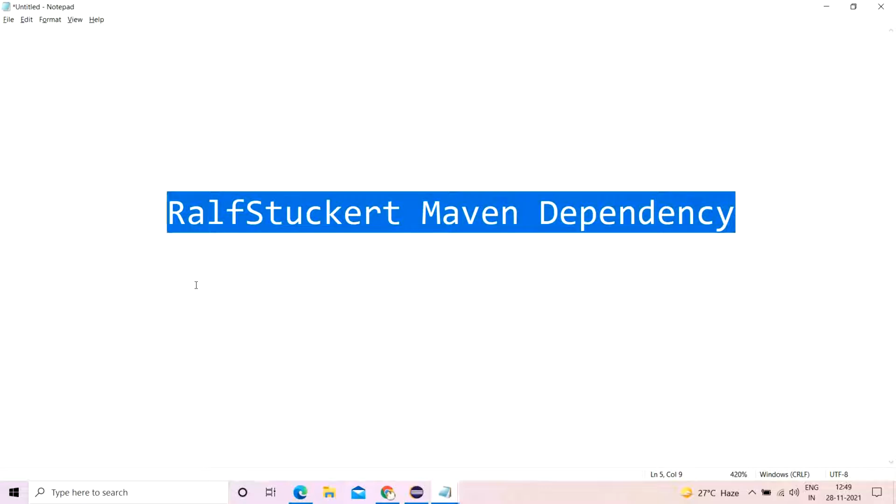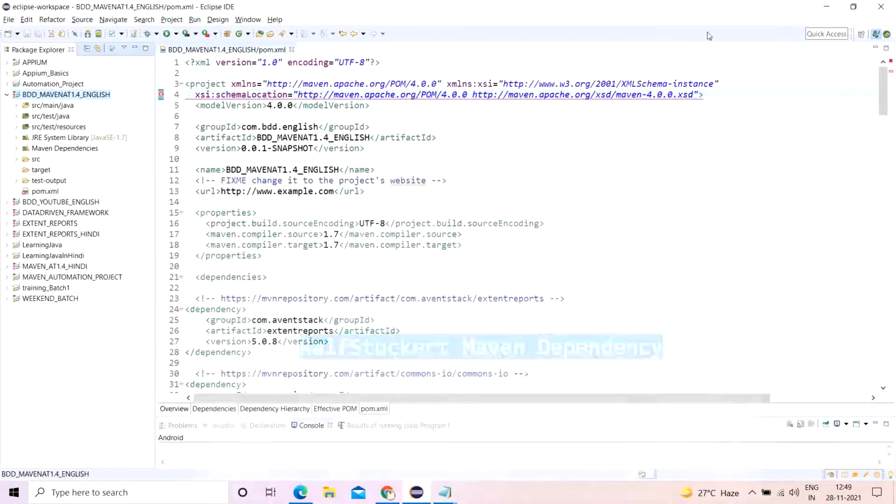Today I'm going to tell you a very simple solution of how to manage this Ralfstuckert error which comes up in the pom.xml file. I have a project open which has that same error. See, missing artifact com.github Ralfstuckert PDF box layout 1.0.0.